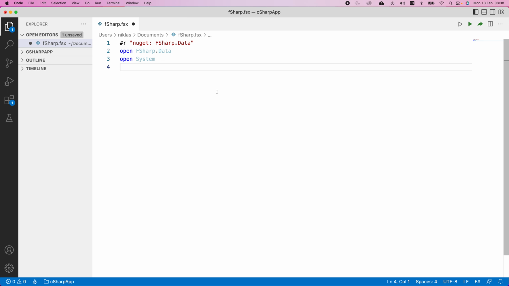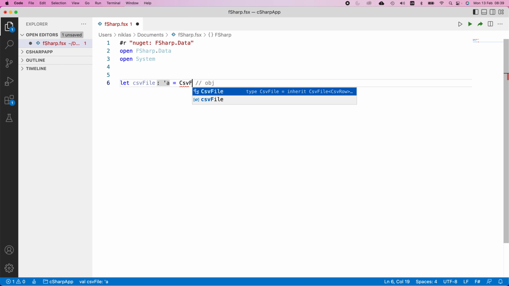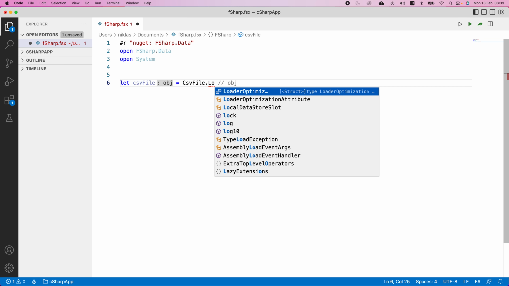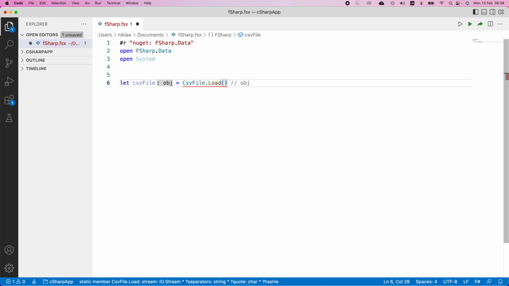So in order to read a CSV file, you would use the F# data package like I've already imported, and you would read a file according to the following syntax. So you would define a CSV file. Once you read these, you get an instantiation of the file itself. So you have a file object, and what you use for that is CSV file, like so, .load. And then in here, you would provide whatever file name you have.